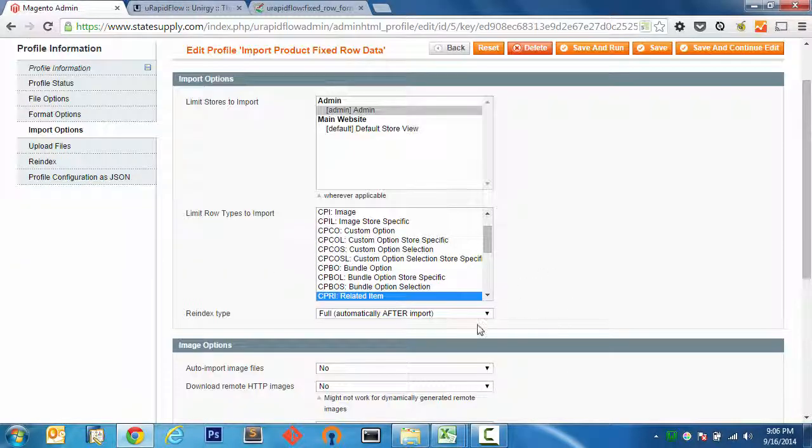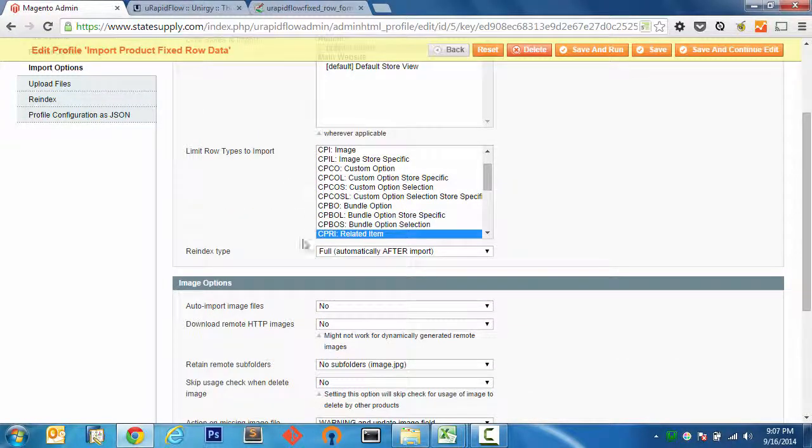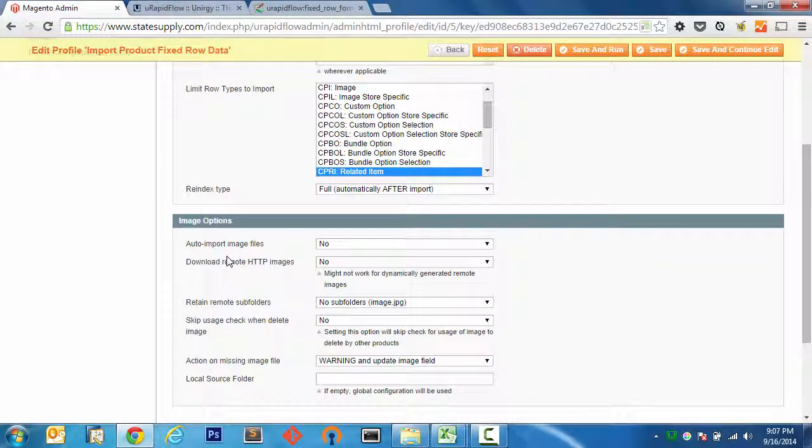That said, reindex type. I'm going to do a full reindex. That's generally what I do. The context of these different uRapidFlow profiles that I have created is broad. I like it that way. It would just confuse me if I had far too many profiles. So that's why I leave it at full.